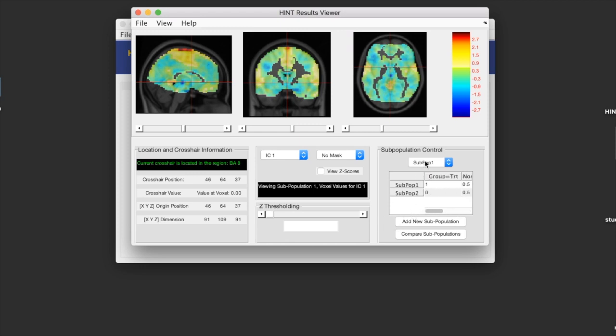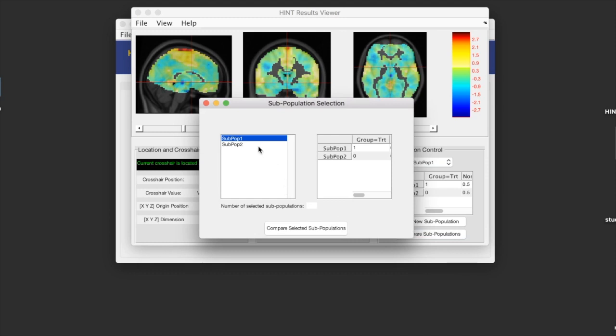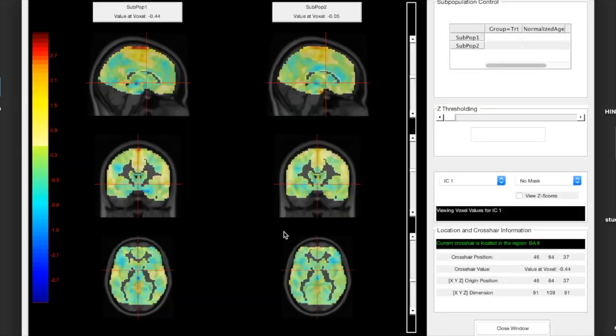Now, we'll see that we could view this subpopulation from the subpopulation control panel by switching to it. But we can also compare the two by coming down here and pressing on Compare Subpopulations. This will open up a subpopulation selection window. Since we've only created two, we'll just select the two that we've created, and we'll click on Compare Selected Subpopulations. This will open up a new window that lets us view the two subpopulations side by side.